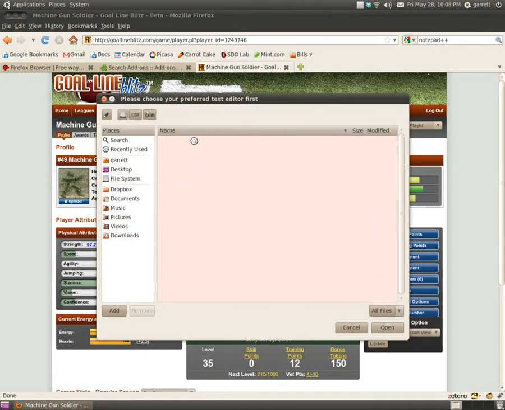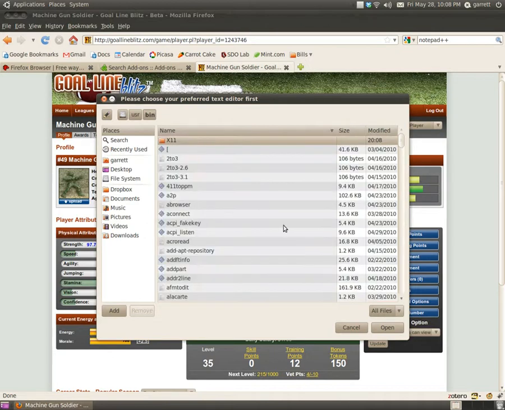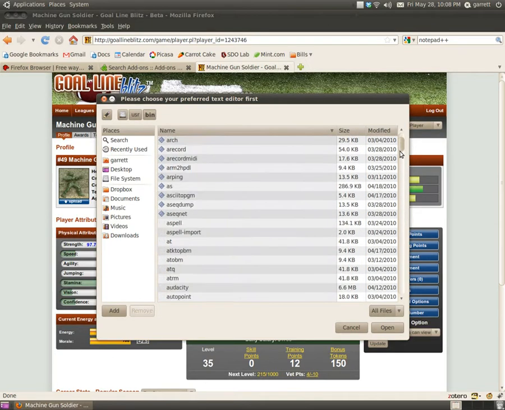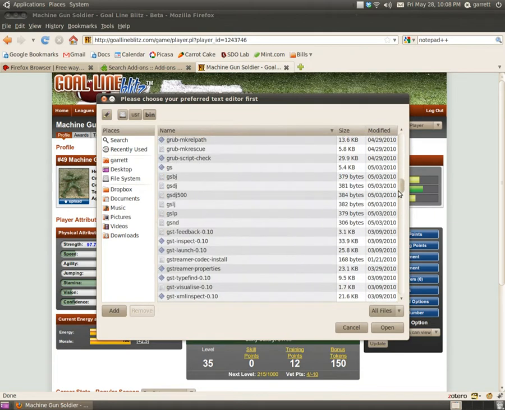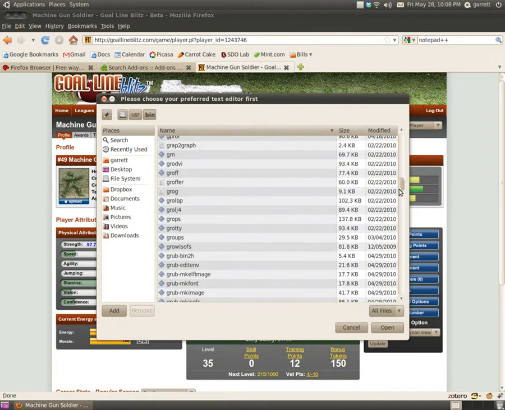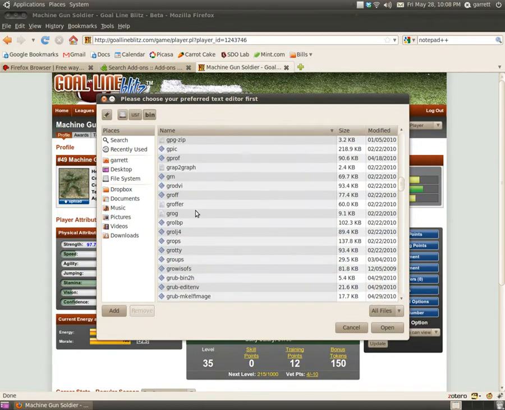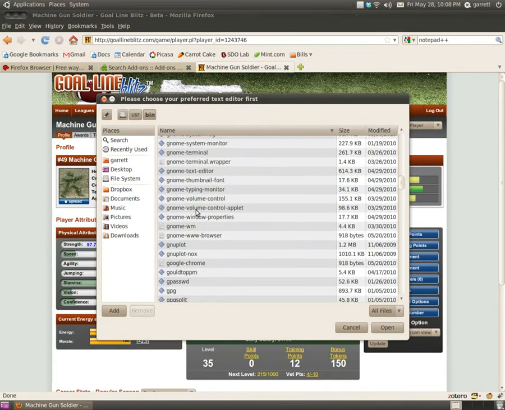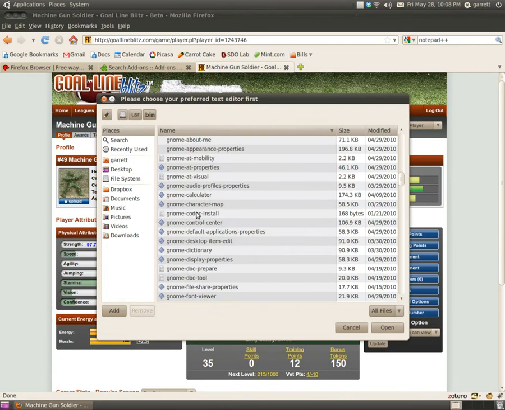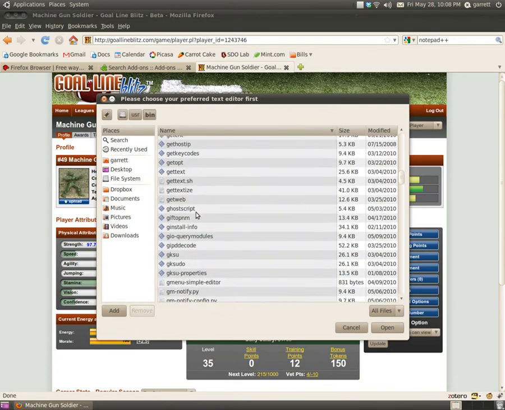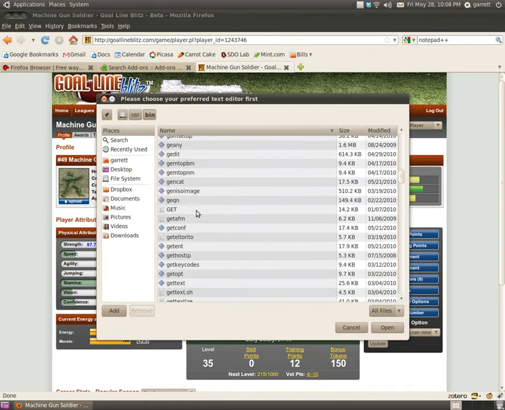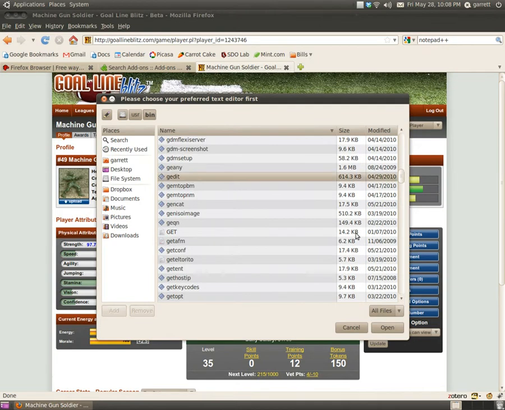So for me, I'm going to be using gedit. For Windows users, you can use Notepad. I would suggest using something like Notepad++ or equivalent. And so you just go to it, and you're basically going to find it for the Grease Monkey script here. I mean, for the Grease Monkey extension. And let's see here, where is it? Gedit. Alright.